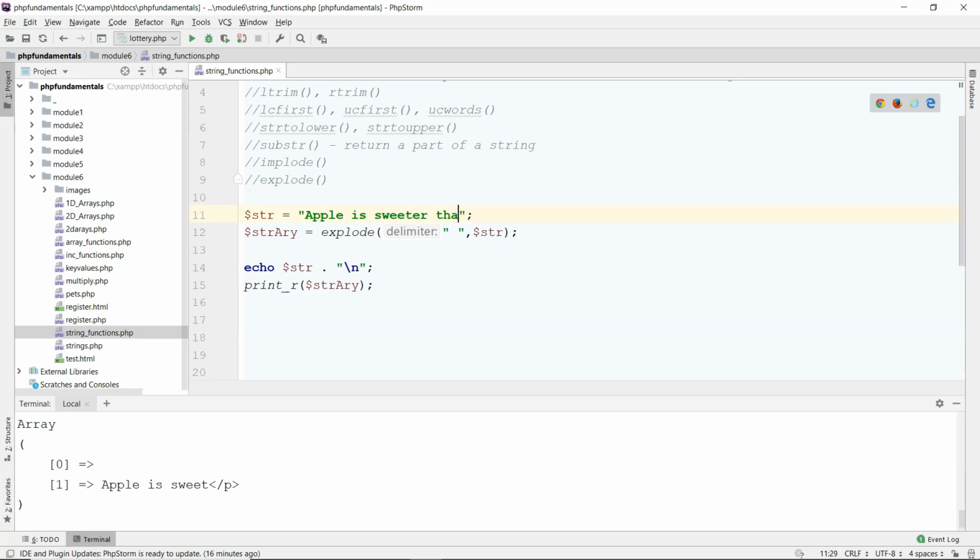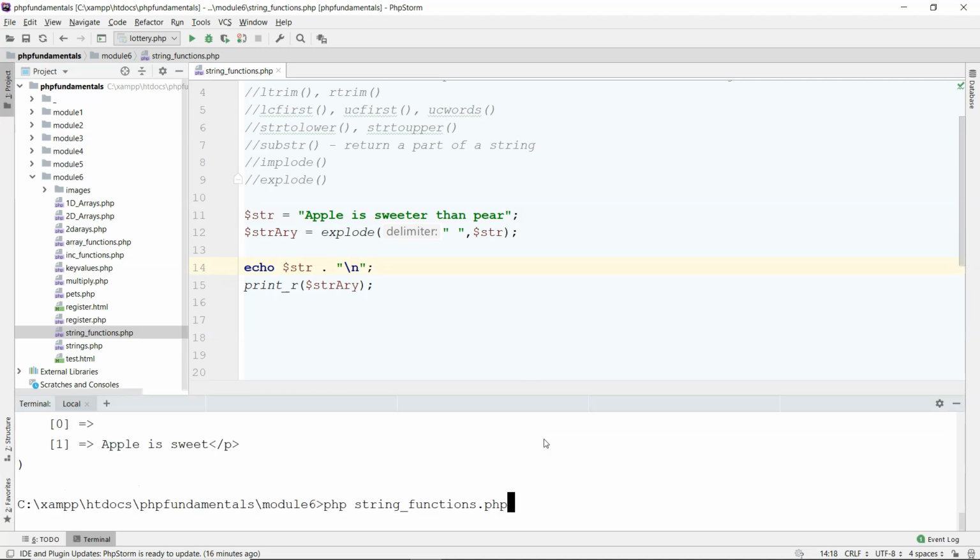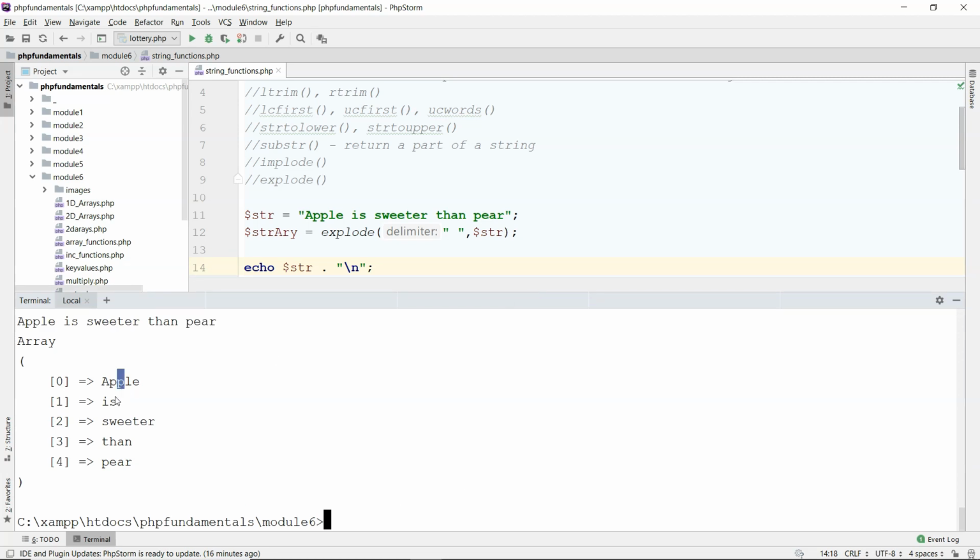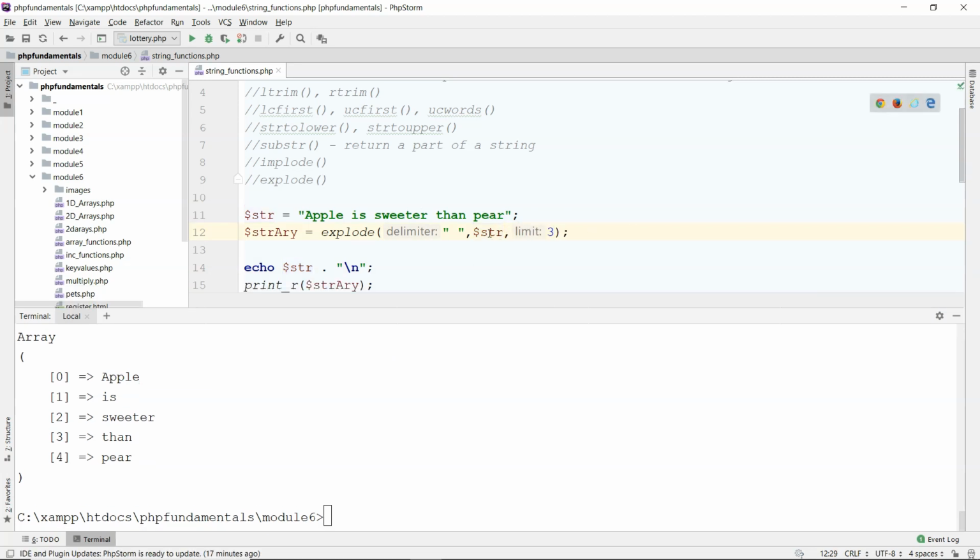If it says "sweeter than pear," and I do this, I'm going to get an array of 1, 2, 3, 4, 5 elements, and that should be true. So here I have 5 elements. If you want to get only 3 of them, then you put the limit over here. Say, okay, I just want the first 3 occurrences. If you find 3, stop. If there are only 1 or 2, then return all of those because it's still less than 3, right?